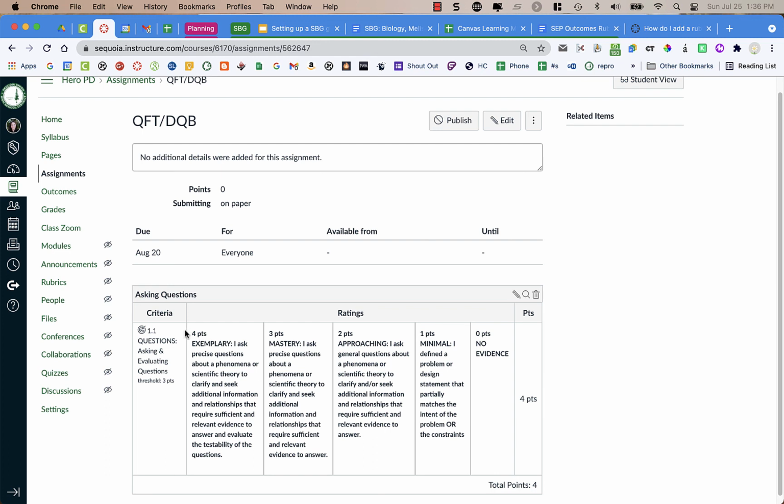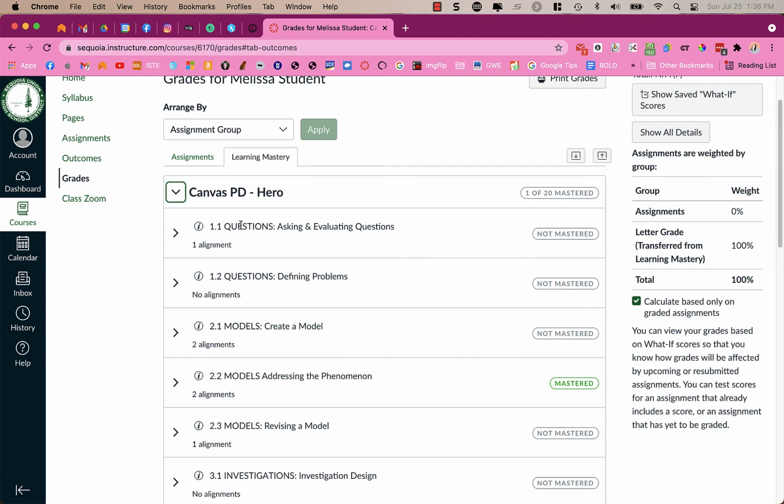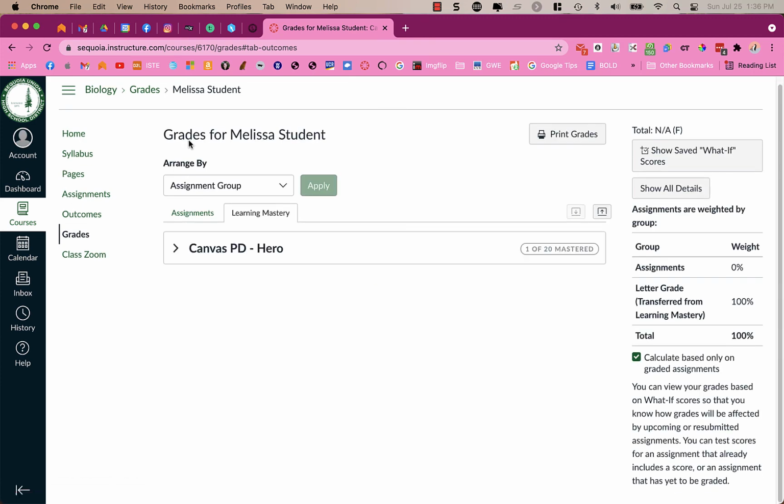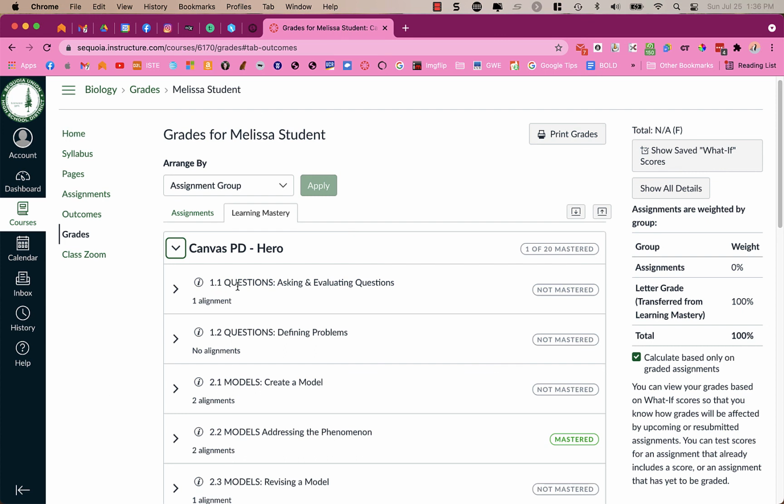So anyways, one of the things I found helpful in terms of management as a teacher, and potentially also for the students, is that sometimes it gets hard to determine which assignments have which learning outcomes assigned to them. Let me show you an example. I'm going over into this student account, and I'm just going to refresh the page because I've added an assignment. When I look at this, I can see that there is one alignment to standard 1.1, none for 1.2, two for 2.1.